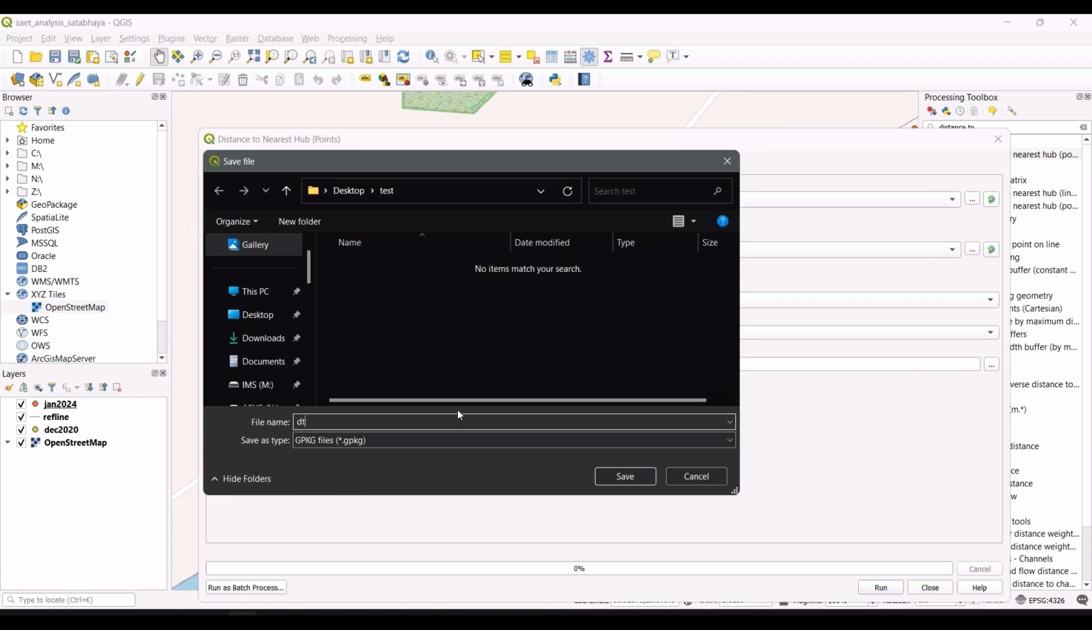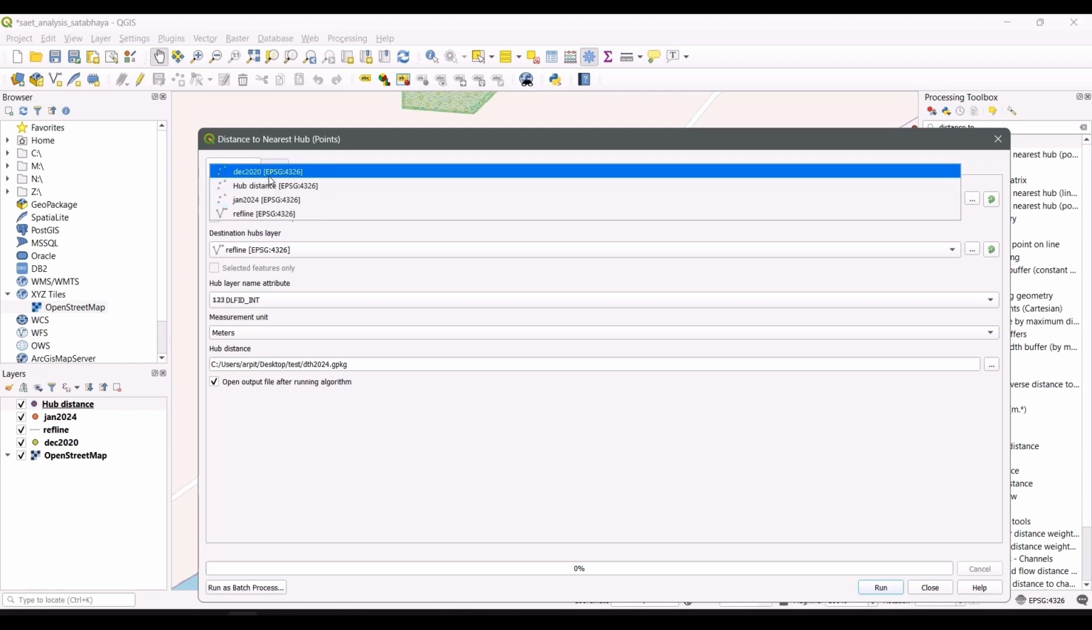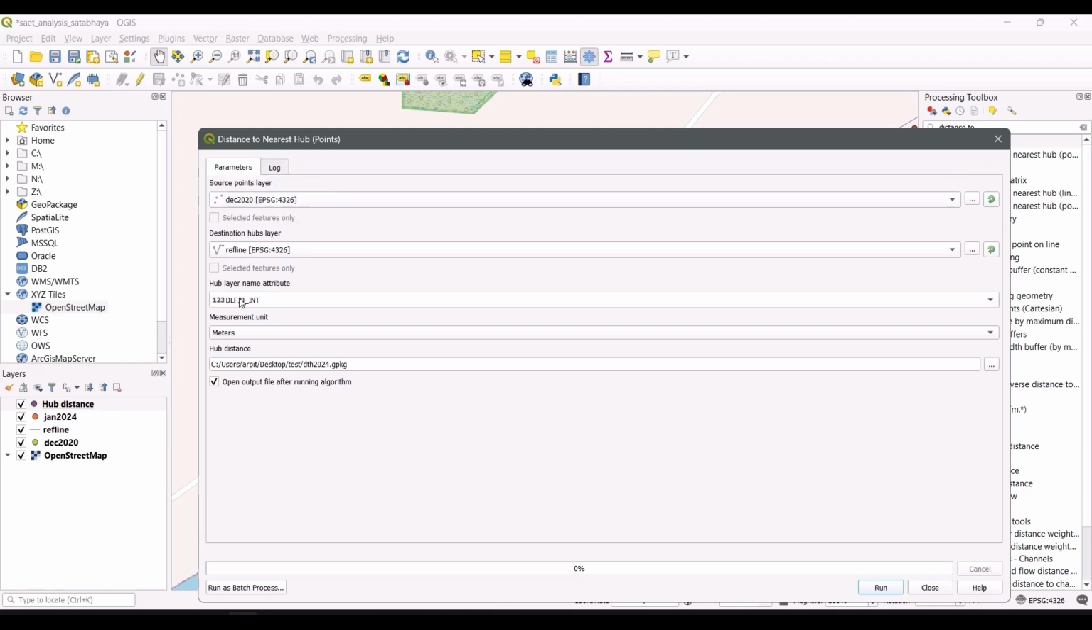I'll save the file as DTH 2024 and I'll run it. The output has run successfully, and I'll just repeat the same step for the December 2020 shoreline points, and subsequently I'll show you the output as well.